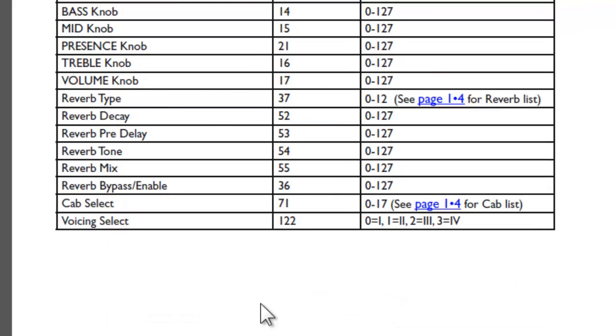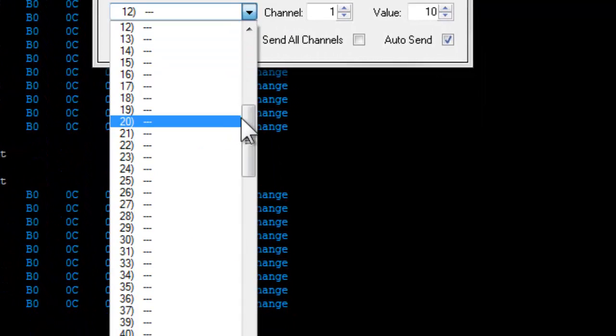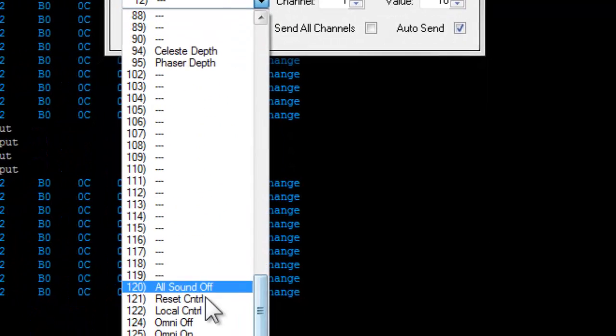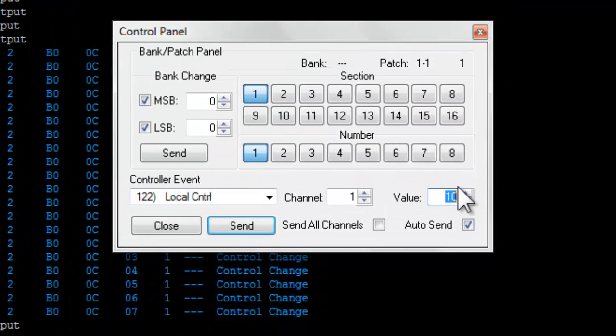So if we go back to MidiOx, it's a similar concept, but the controller event we want to send now is number 122, which is down here. And the value, well, value 10 is not going to do anything. If I do value 1, then it's just changed the voicing. And value 2, you can hear that change in my amp. I can't remember what I've even got set up in these other ones.